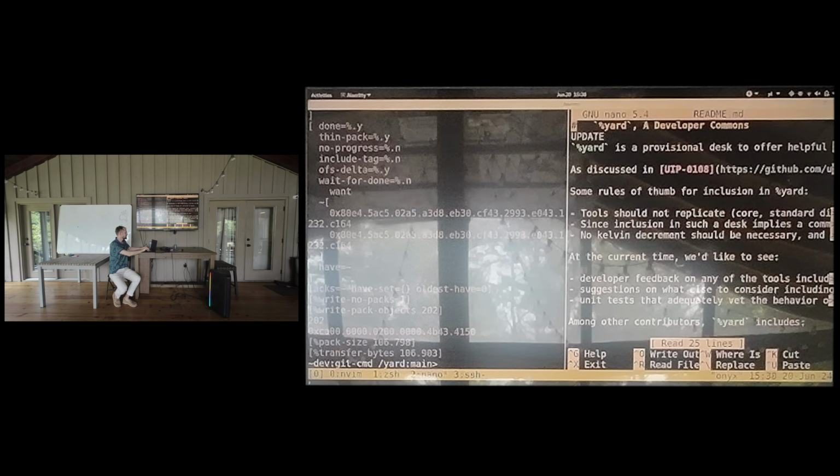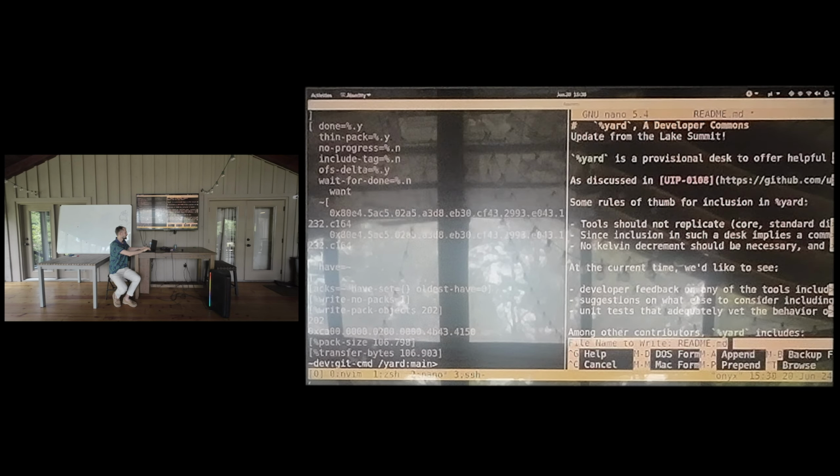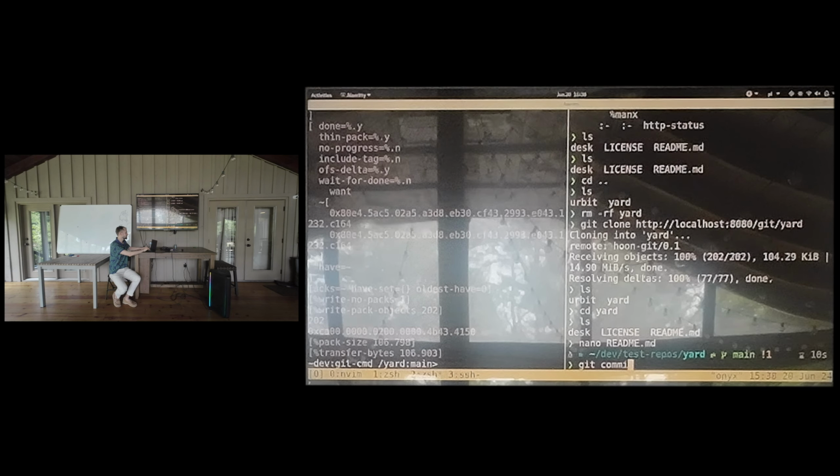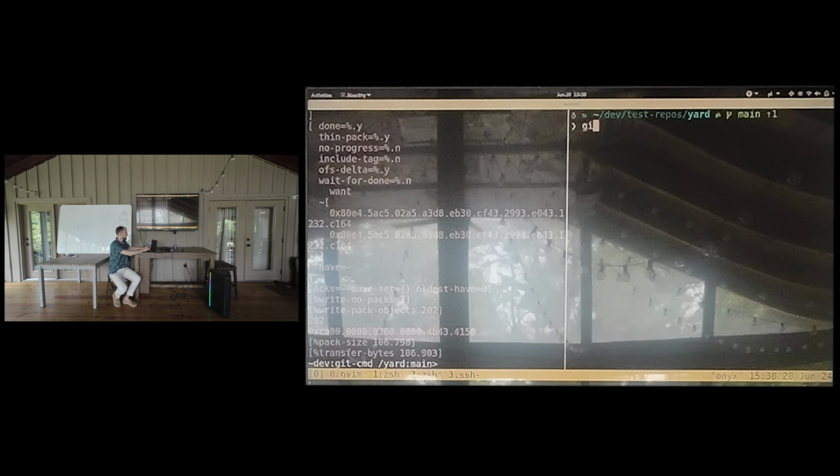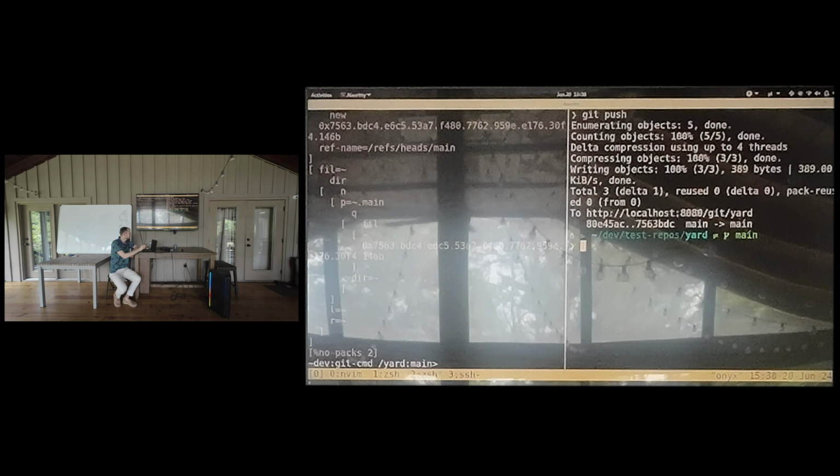Okay, so how about we do some updates? A developer commons update from the Lake Summit. Save it. Let's commit it. Update from the Lake Summit. Okay. So now the other big thing, can you push to the server? Wow, it worked.